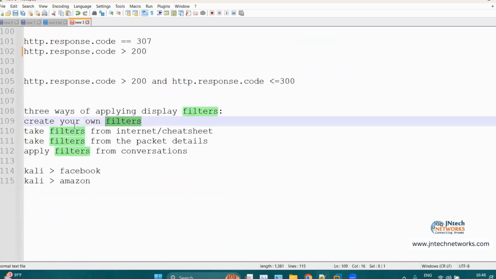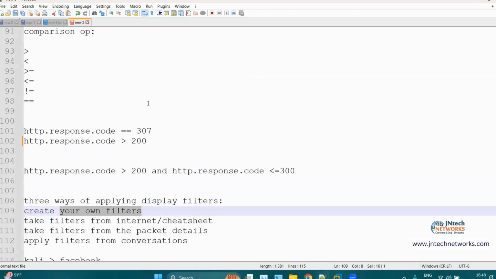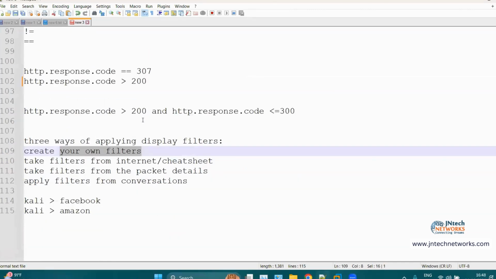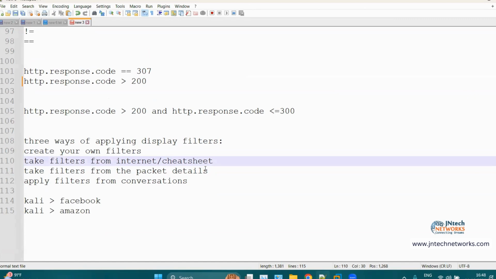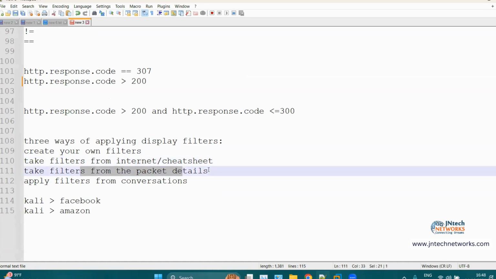So what we can do, we have a few options of creating the filters. First, we can create our own filter, which we were doing here. Second, we can take filters from the internet or from the cheat sheet. I will share a cheat sheet after the class with the most common filters, so that you can use the filters from there as well. And third option is we can take filters from the packet details. This is very important. The first two options are manual again. We can create our own filter, or we can copy a filter from the internet or from the cheat sheet and paste it there. And the third option is we can take the filter from the packet list. This is more like an automatic way.